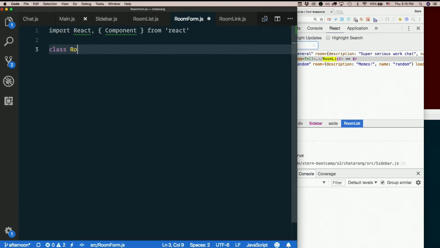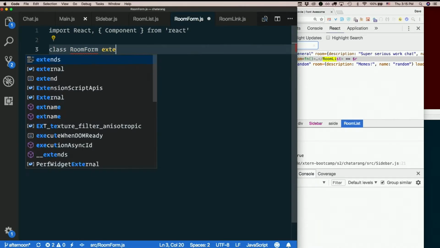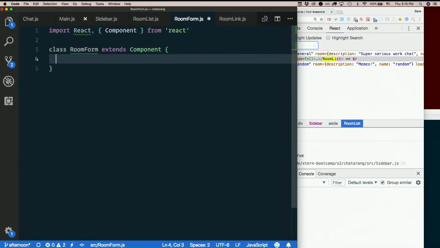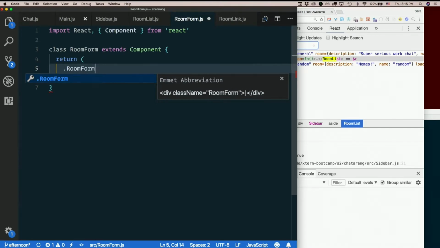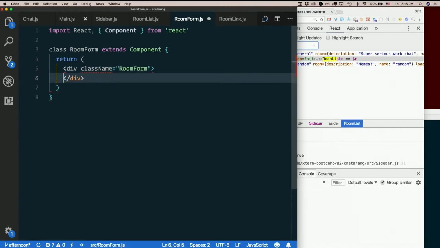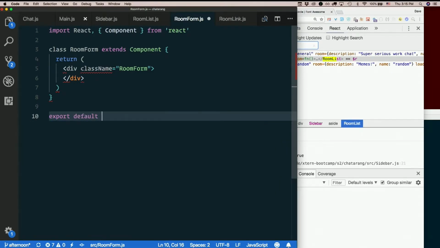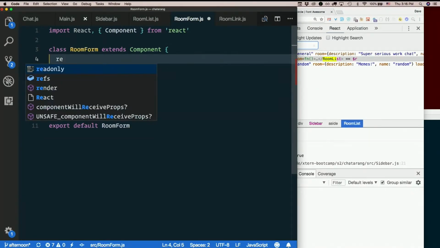And it'll be a class, RoomForm, extends Component. We'll need to return some JSX, probably something with a class of room form. Don't forget to export default RoomForm. Doesn't that need a render as well? Yep, I am a big dork, thank you.